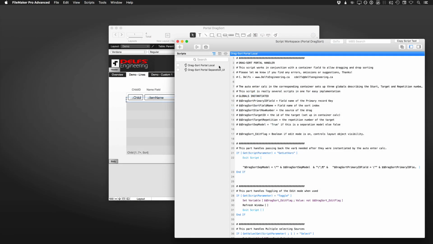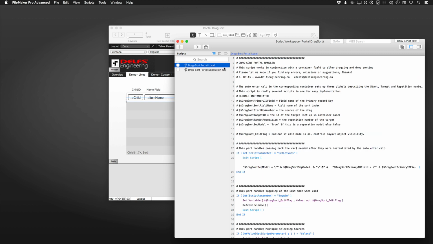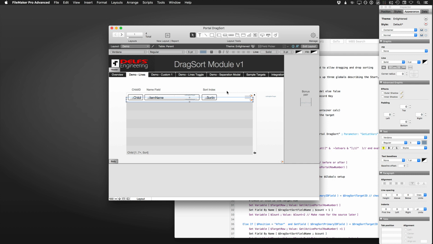Now the reason that Charles has made the script named drag sort portal local, as I've opened up the script workspace, is because he's made it so that this particular technique will work whether you're working on the local file or you're using the separation model. So there's two different variations of the script, but you're only going to need one of them depending on how you've structured your solution. If we're going to walk through the actual process by using the debugger, we can take a look at that.